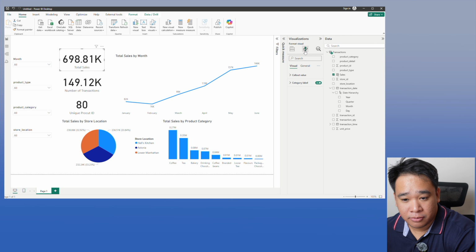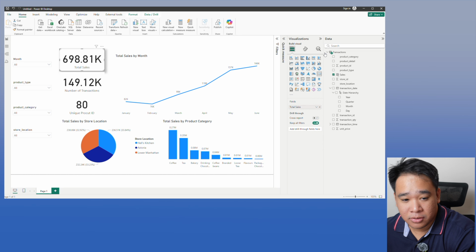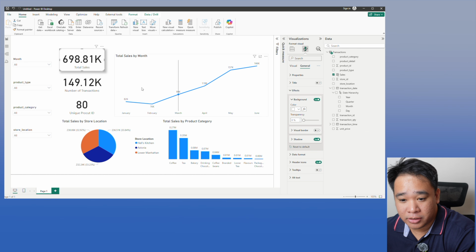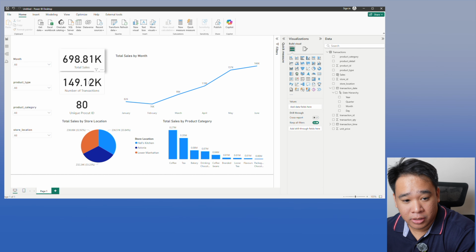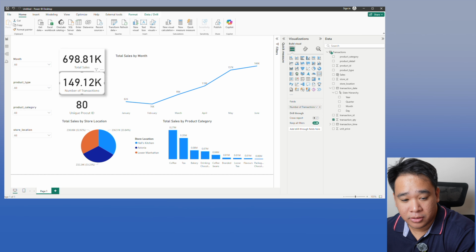Let's format this. Let's add a shadow and a border, which you can do in the effects. Looks good, but I think let's remove the border. We can do the same for the others. I'll just speed up a little bit here. Just do the same.